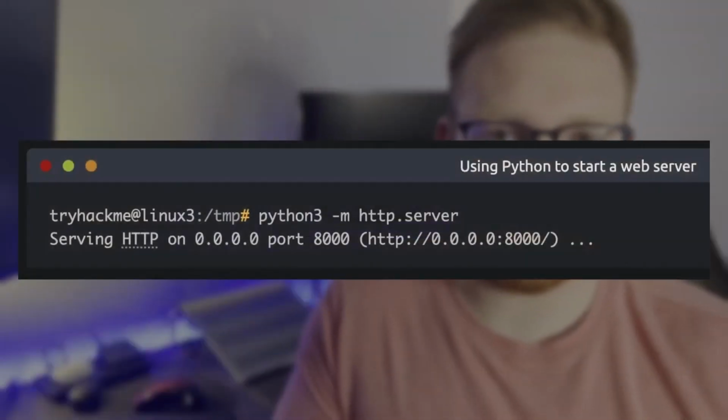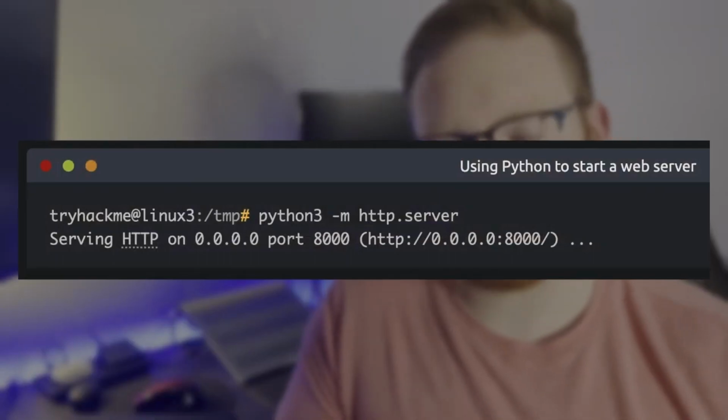Now, sometimes you might want to host your own web server on Python so that way you can retrieve it from other machines as well. You can use Python for that. So, for instance, you can use python3 -m http.server, and then that will open up an HTTP server, and it will open up a server on the default port 80 port on your machine.